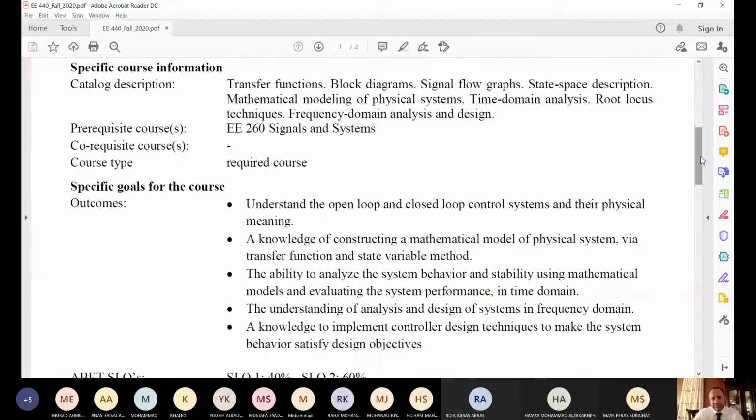Also, this course has a prerequisite, which is Signals and Systems, and the code is E260. Now in signals and systems, what we need is Laplace transforms. So I will assume that all of you have the basic knowledge of Laplace transform, and I will only review the Laplace transformation in short, and we will use Laplace as a tool in this course.